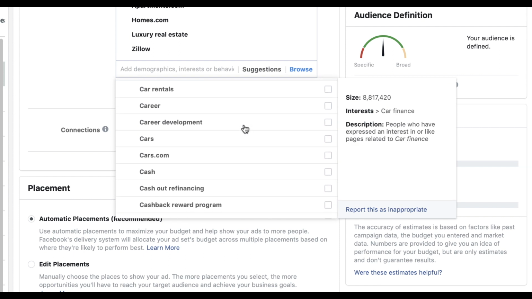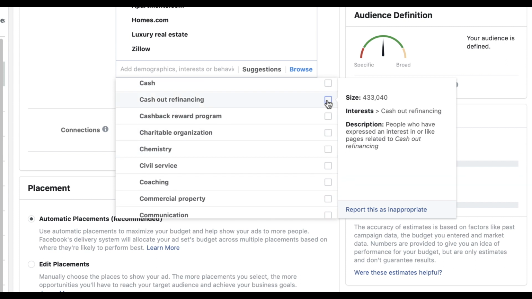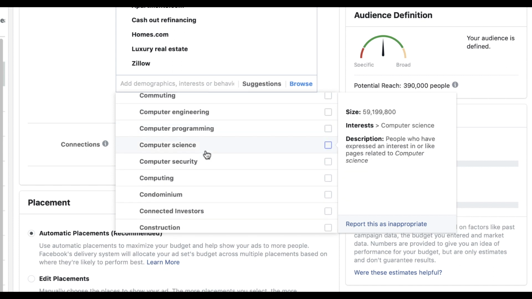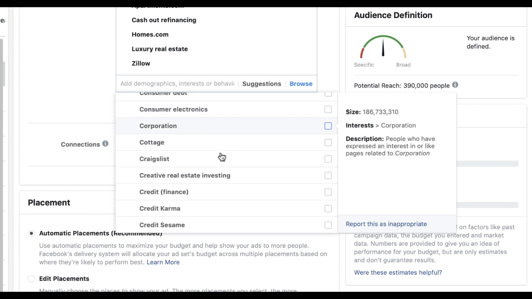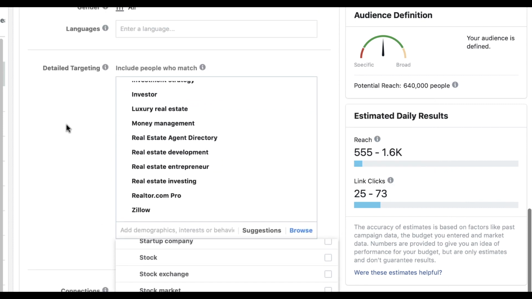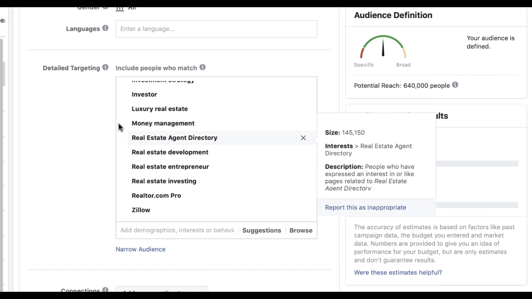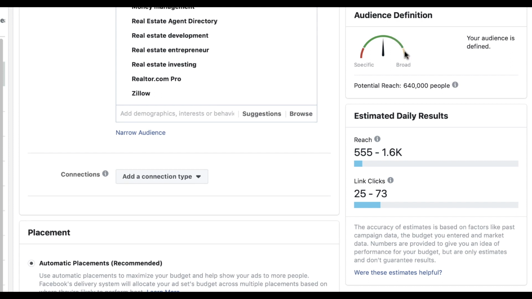And let's see. Cash out refinancing, that might be good. Maybe they want to buy a second home or do another property of some sort. So kind of do that. Let's see what else we have here. Okay, that's a good list. So now we have all of these detailed targets, people that are interested in all of this information. Our audience definition is not too broad. It's not too specific. So we're pretty good.